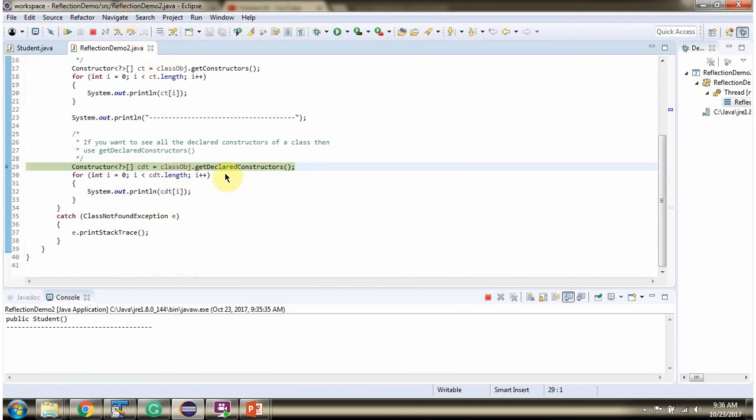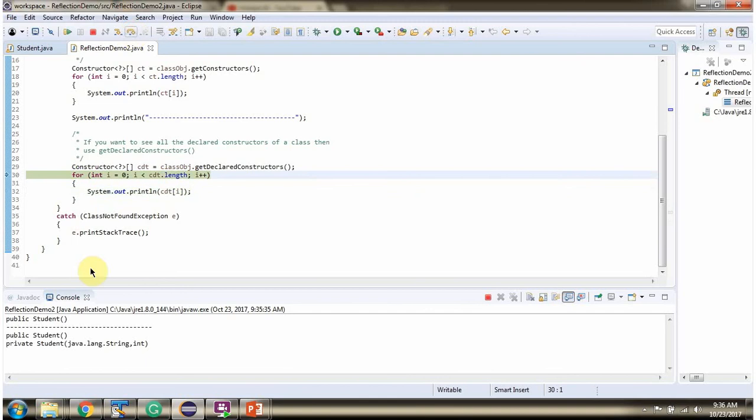Then I am calling the getDeclaredConstructors method of the Class object. It returns a Constructor array, and this Constructor array contains the public constructor and the private constructor. And here you can see the output. We got the public constructor and the private constructor.